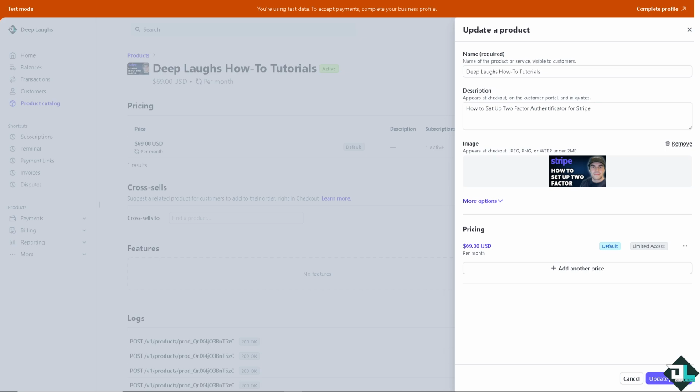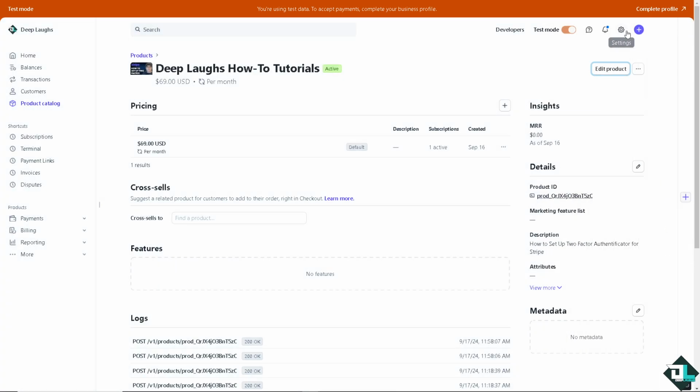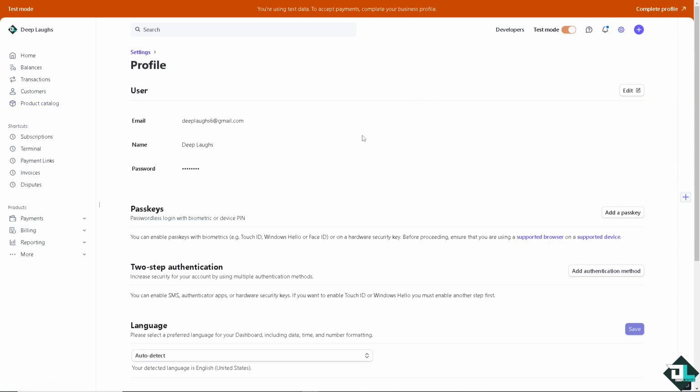Setting up two-factor authentication or 2FA in Stripe is a straightforward process that enhances the security of your financial transactions and sensitive information. Depending on how you set up your Stripe account, I want you to hover to the upper right corner where you need to click the profile. You see, here it's a very easy thing to do because you have the two-step authentication option here, which increases security for your account by using multiple authentication methods.